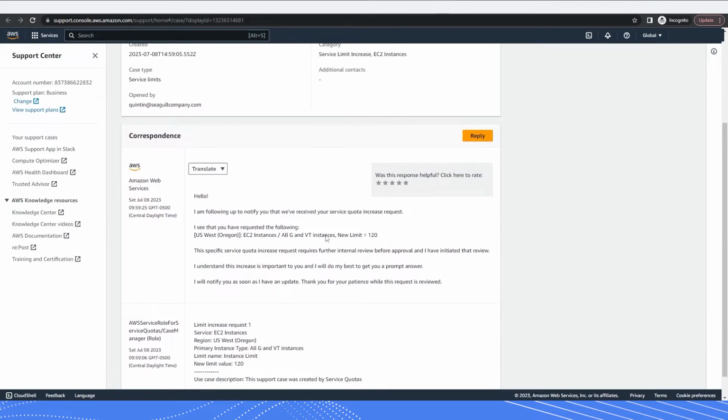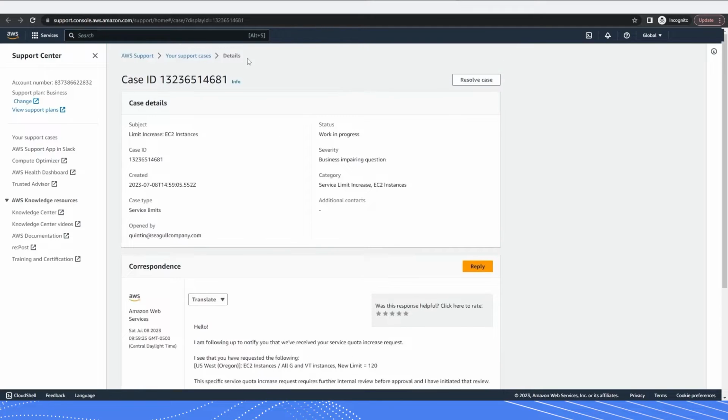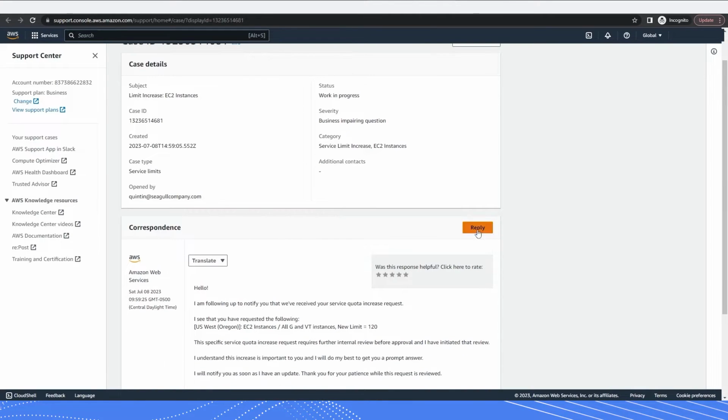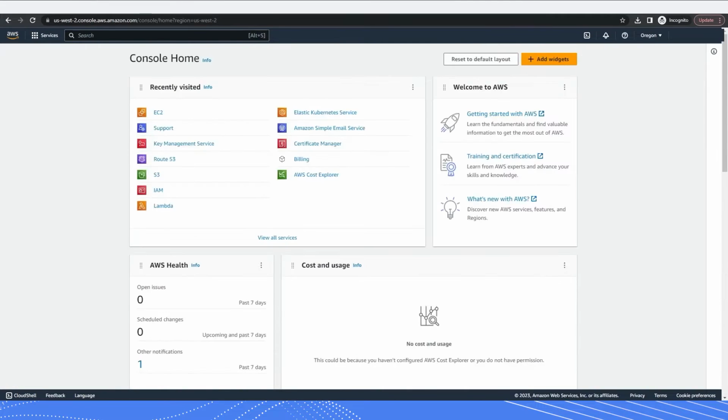So what we like to do is go into the case ID, a support ticket is automatically created. Go into here, just click reply and type a message explaining who you are, your use case, how you're going to use the instances, very nice and professional, just so they know that you're a human and you know what you're doing, and then that will increase your chances of receiving capacity.